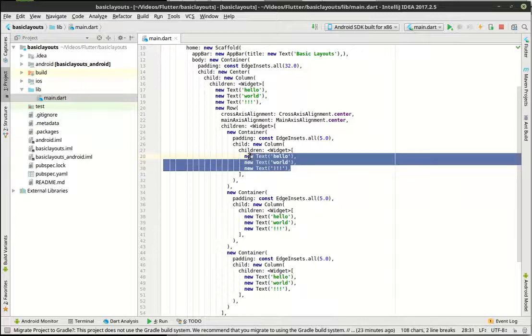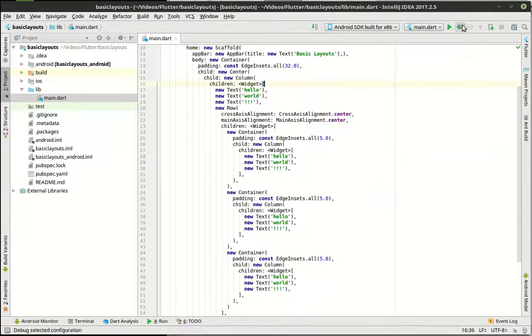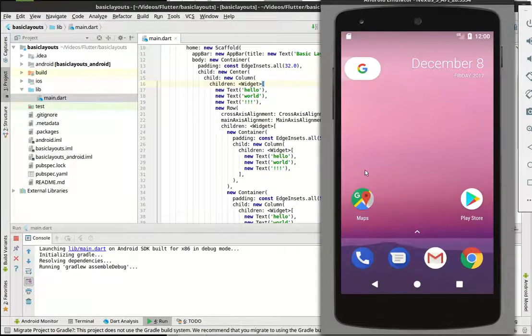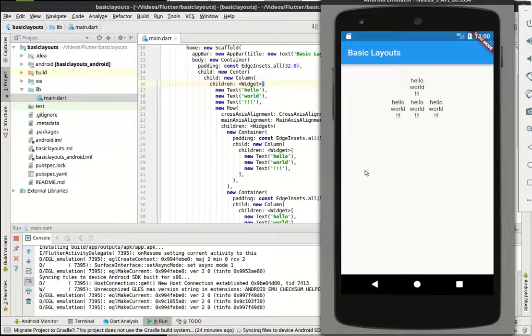We've got this hello world, and let's actually run this in case you missed the last video. You can see exactly what's going on here. We got that hello world repeated. We've got rows and columns, and it's just a really simple layout, right? So you can see in our application we have some repetition. Hello world, hello world, hello world.